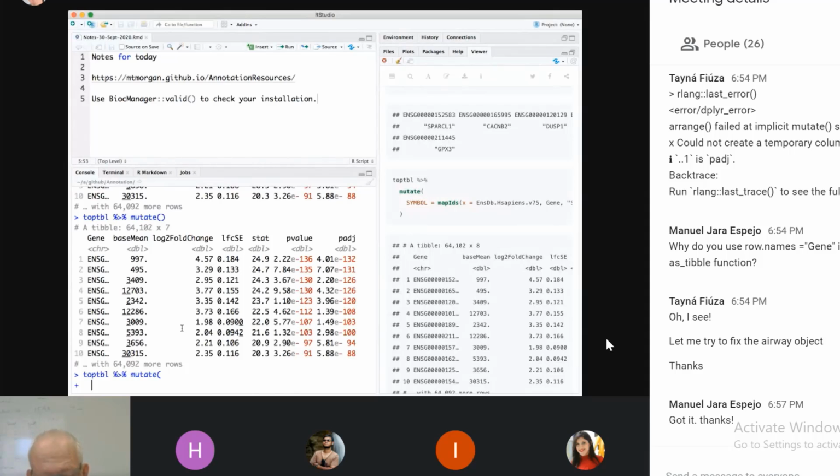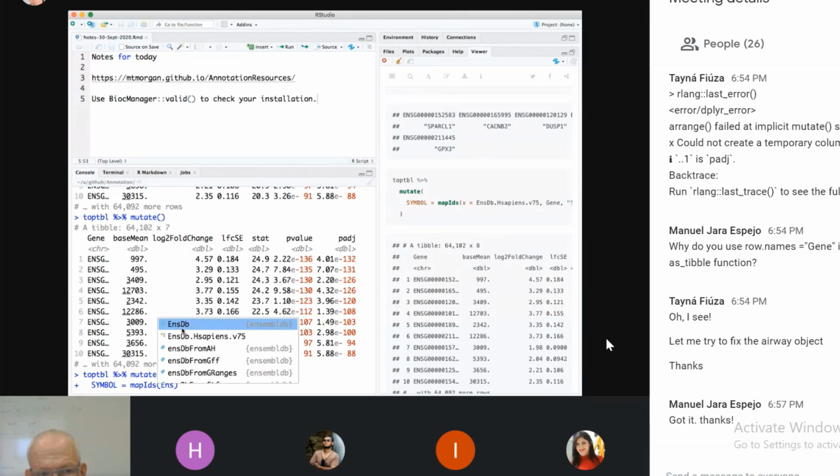For instance, we can add a new column called symbol, and we can create the column by using map IDs with ensemble DB, using the gene column. We want symbols, and we're providing it with gene IDs.